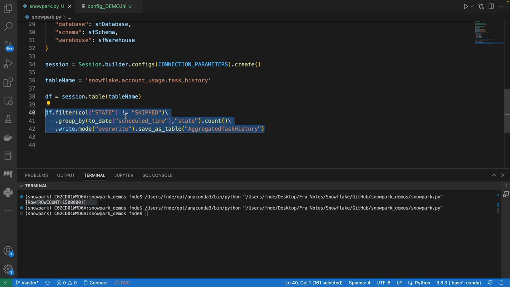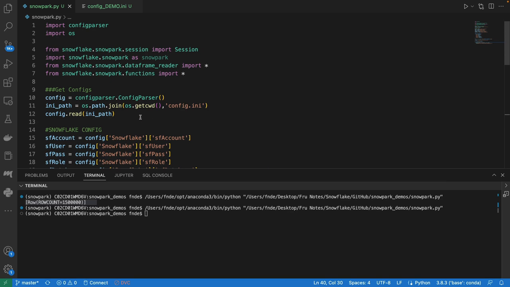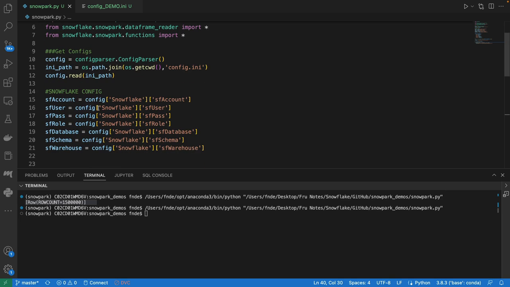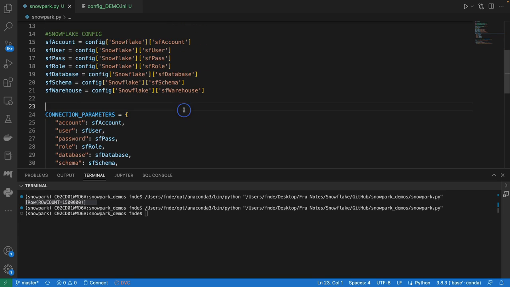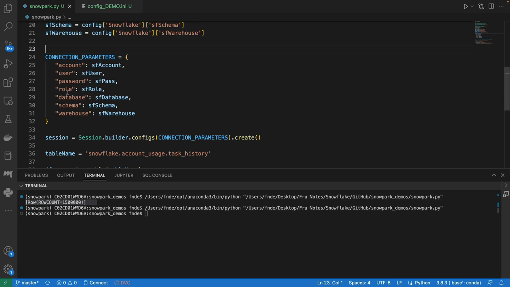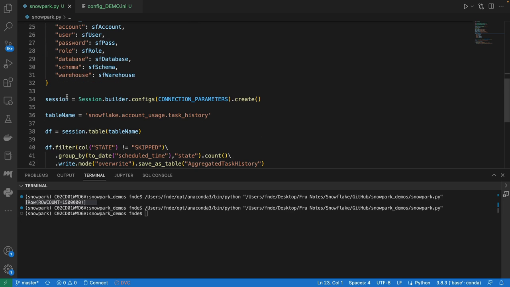So we've touched the tip of the iceberg. Just to recap what we've seen, setting up your session with Snowpark for Python. What you need is a way to get your configuration. One way we've shown here is leveraging the config.ini. Now, once you have your configuration, you're going to create your configuration list of your credentials. Now, that list will allow you to create a session.